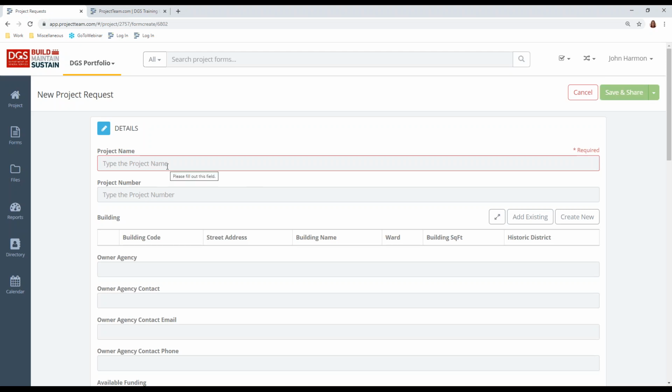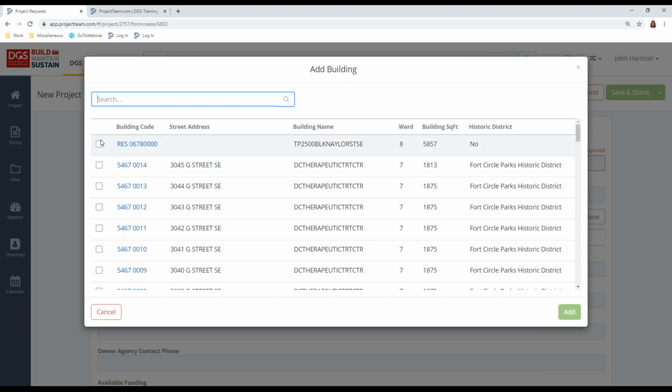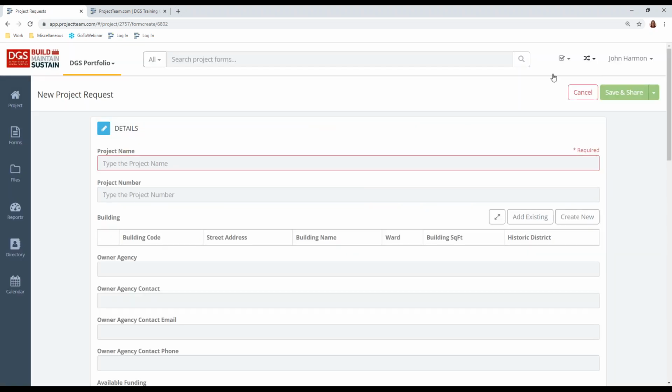You're going to want to enter a brief, you're going to go ahead and enter the project name, enter the project number if the number already exists or has existing funding. If it does not exist or does not have existing funding, leave it blank, okay, in the new unfunded project. So we're going to select one or more buildings or locations from the list for the building, and you'll just click Add Existing, and then you'll click the checkbox beside the ones that apply, and then click Add.